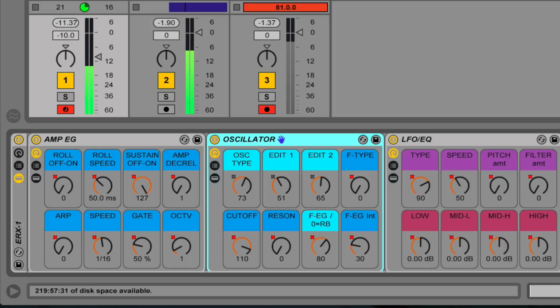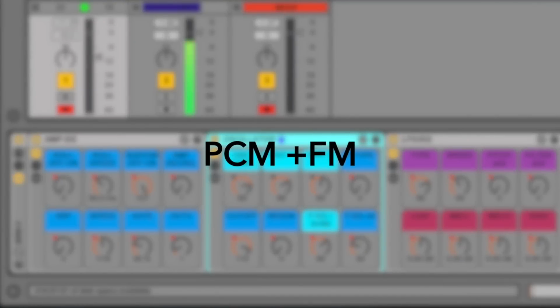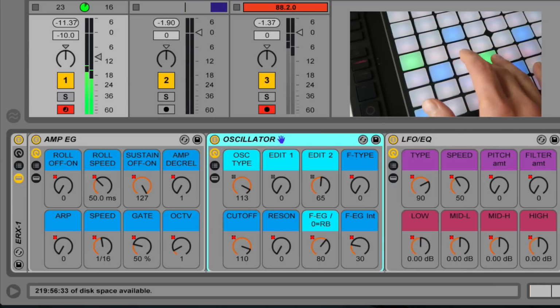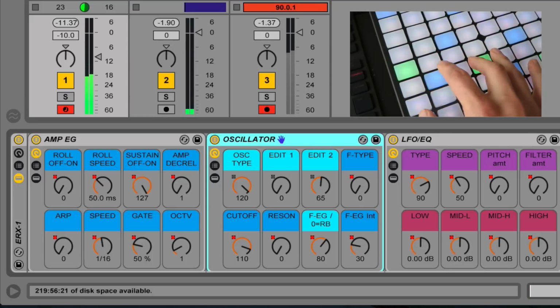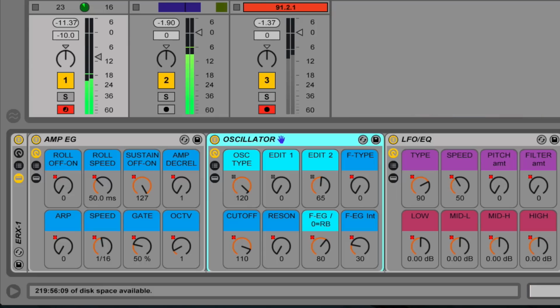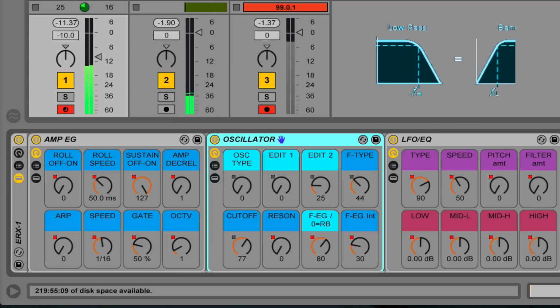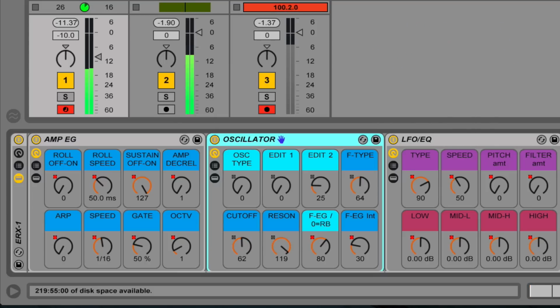Finally, I've also included some single sample waveforms, just like the EMX PCMs, to further expand the sound possibilities. Edit 1 controls the FM amount, Edit 2 controls the FM pitch. You can select different filter types and change the filter envelope. When the envelope has a value of 0, the filter resonance boost gets activated.